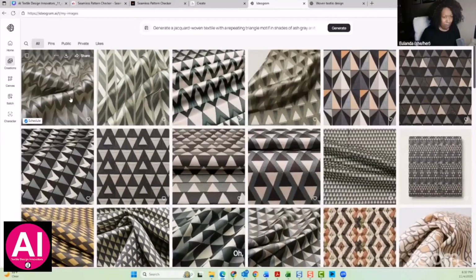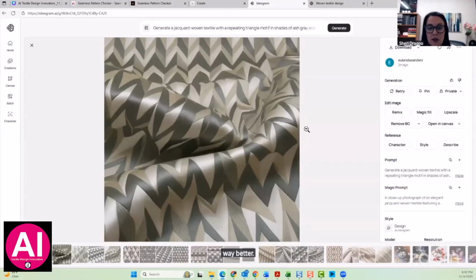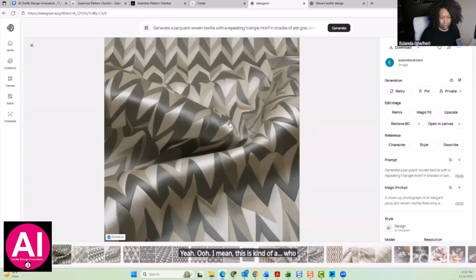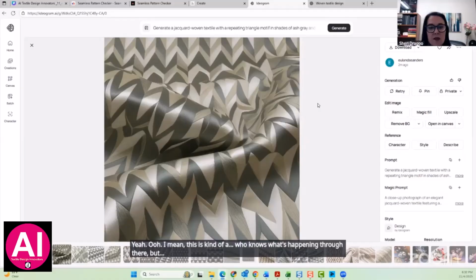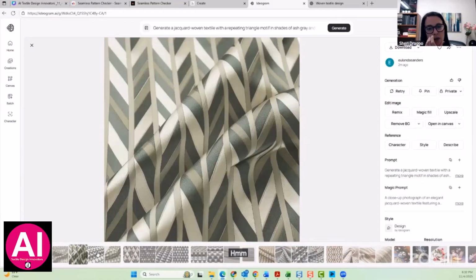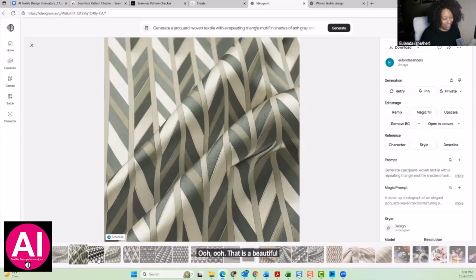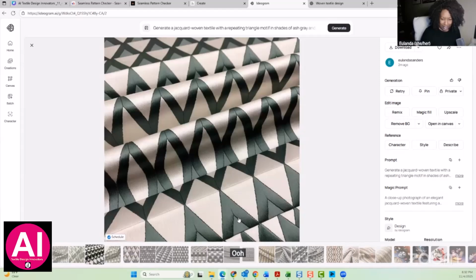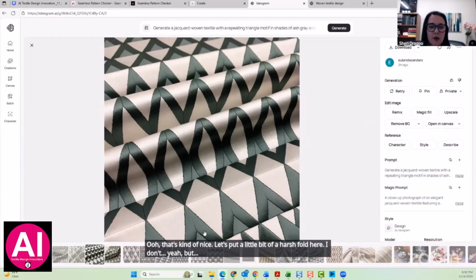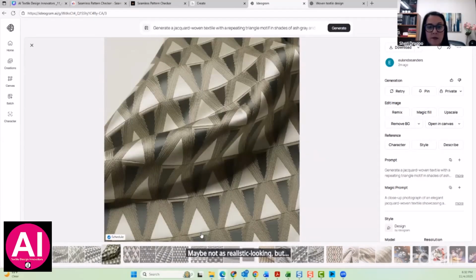Oh, wow, it's got the sheen way better. I mean, this is kind of, who knows what's happening through there, but yeah. Ooh, that is a beautiful fabric. Yeah, it's very pretty. It's kind of nice. It's got a little bit of a harsh fold here. Maybe not as realistic looking.